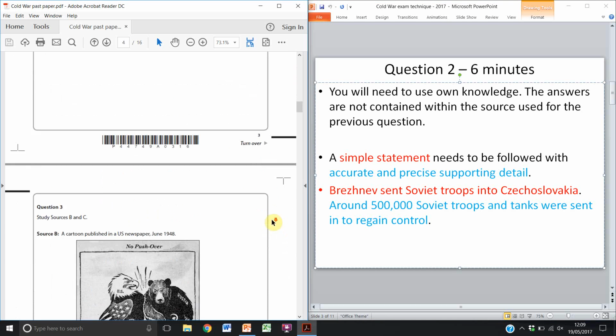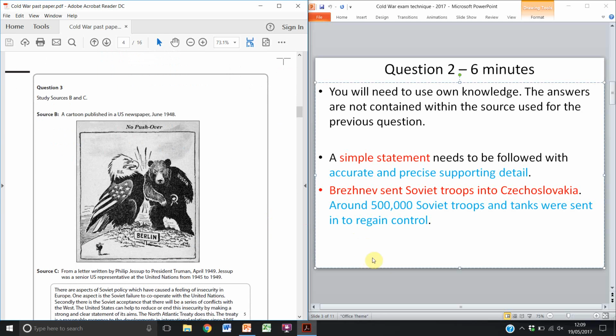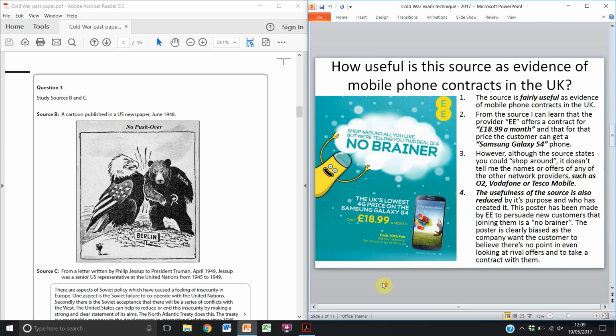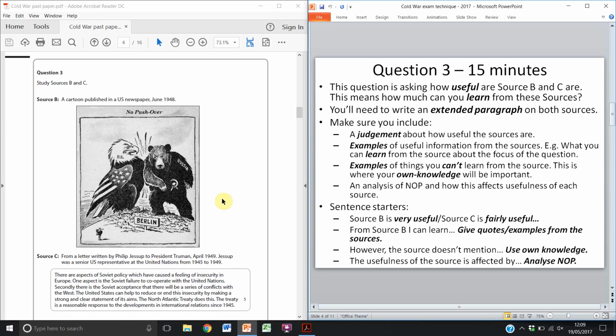Okay, question 3 starts to become a bit more difficult. Question 3 is worth 10 marks, and because it's worth 10 marks, you need to be spending about 15 minutes writing your answer. For question 3, you're going to have 2 sources. You're going to have source B and source C. One of the sources, in this example it's source B, but it might be the other way around in your paper. One of the sources will be a visual source.